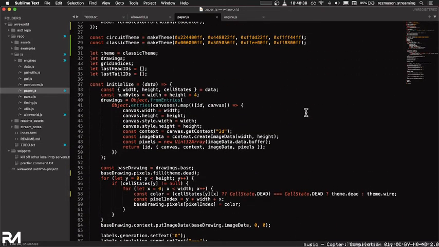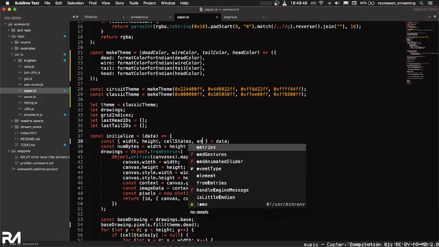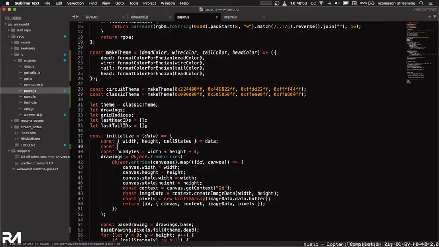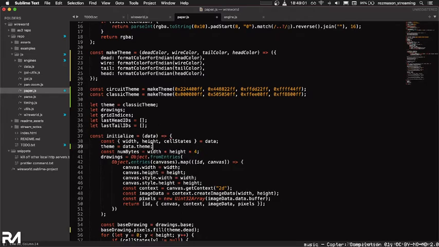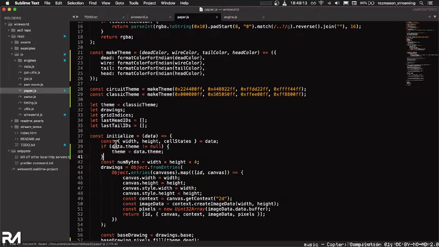So the next question is, how do we populate the theme from the data? We can do this. Engine theme. No. Here, I'll do this. Const theme equals data.theme. If data.theme isn't null, theme is data.theme. Cool.